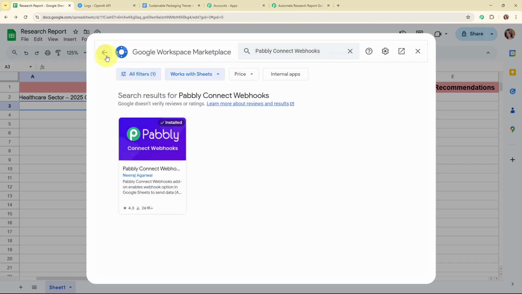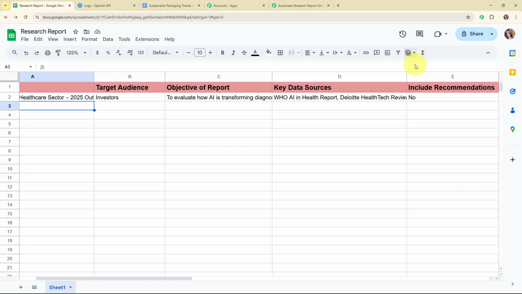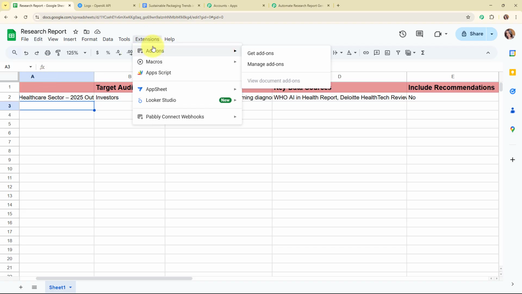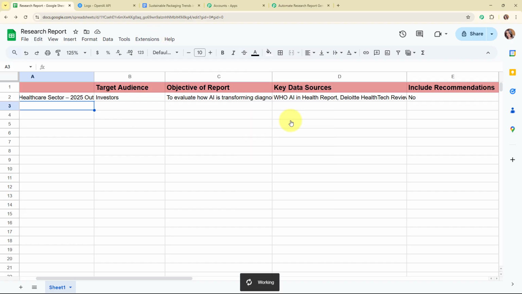So moving back, and once you install this particular add-on, then you need to follow exactly these same steps. Alright, so now moving back, and after installing this particular add-on, you need to refresh your Google Sheets, and that's a necessary step. Alright, so now after refreshing the Google Sheets, you need to click on this extensions, and from here you will be able to see an option of Pabbly Connect Webhooks. So from here you need to select initial setup.